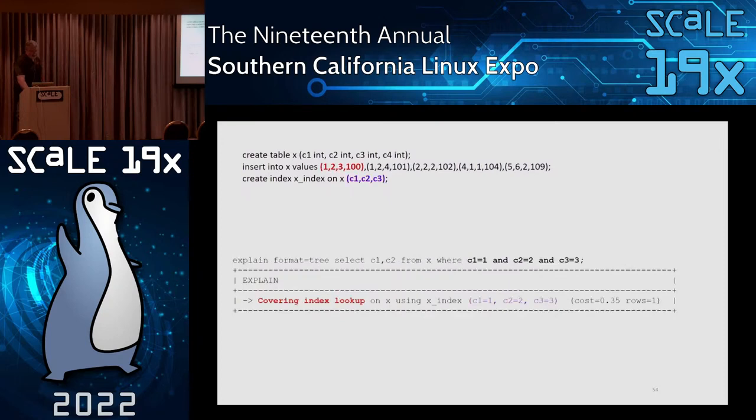Now, if we come back here and go back to where we do the direct match of C1 equals 1, C2 equals 2, and we've done our index X on the 3 columns, that's a covering index lookup. That means that the server does not have to dig into the data to get the response to your query. It's going to give everything off the index.